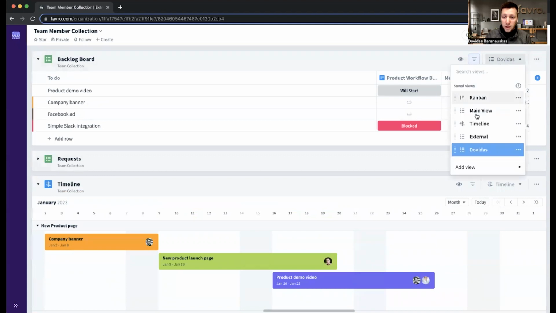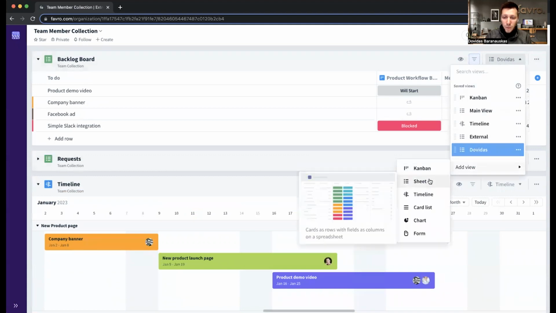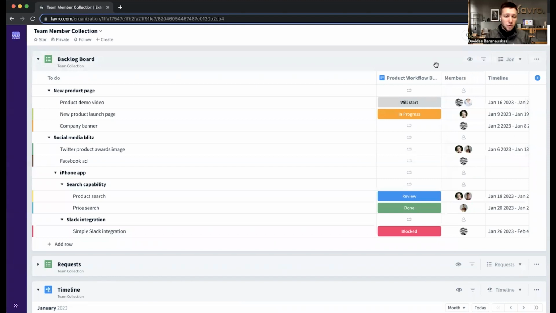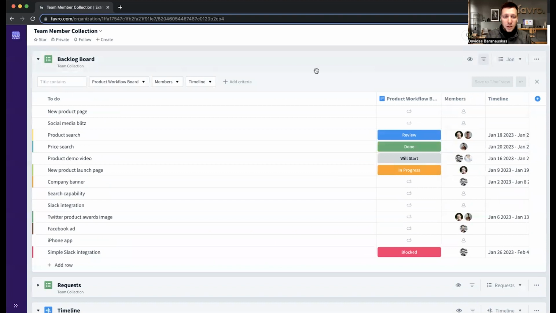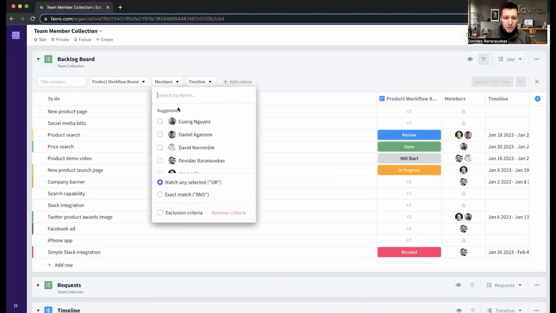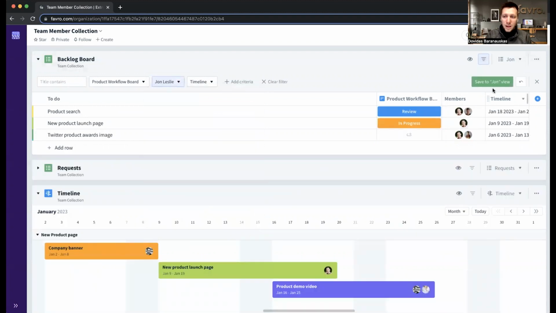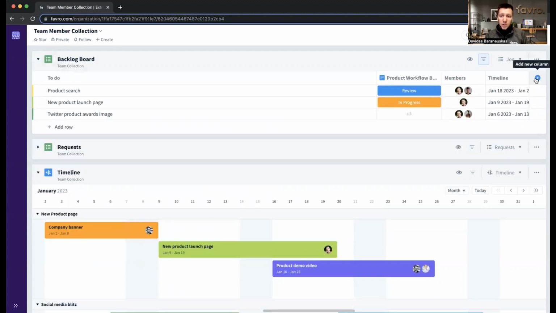So let's showcase that by just adding a new view. I'll select sheet view, and I'll select my colleague John. And from here, we can then choose to filter out the board by the specifics that we're looking at. So in this case, let's filter it out by John. We put on the filter option and choose members. Now let's go and choose John, and then save to John's view. And that's it. So now we can see only John's tasks that have been assigned to him.